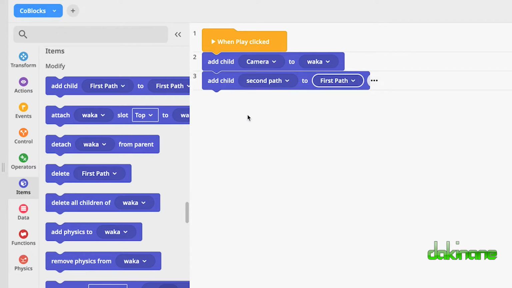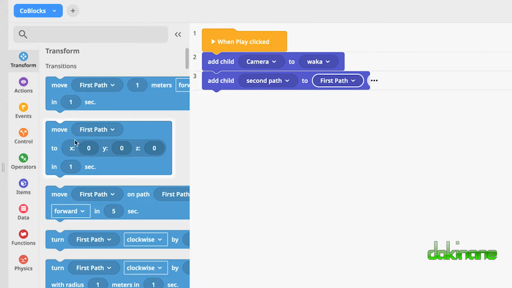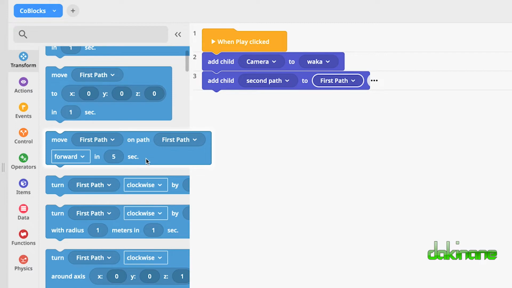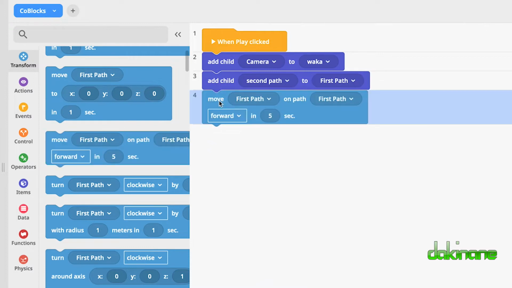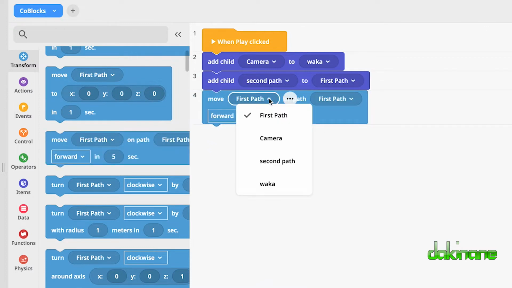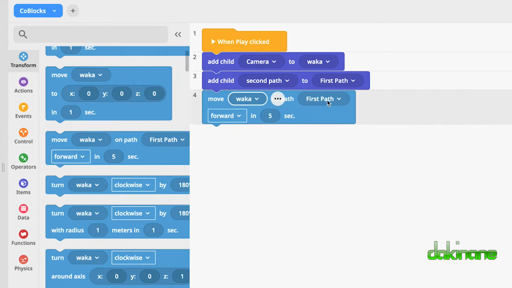Now we need to first of all make sure that we can make the walker move along that first path. So we come to Transform, and we're going to roll down here, and we want to see Move first path on path first path. Click on here, and this is the first block of code we want, and we want to move the walker along the first path.